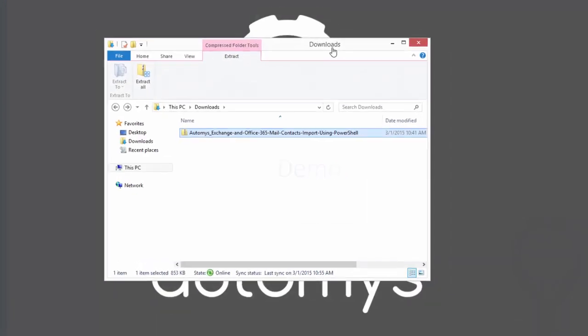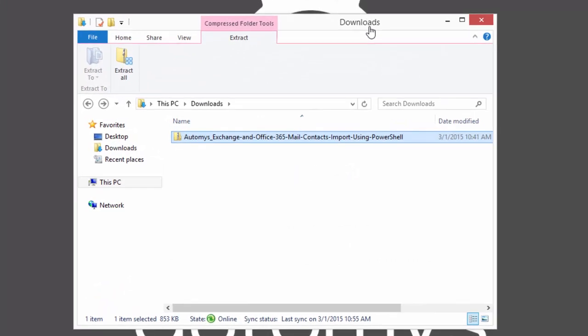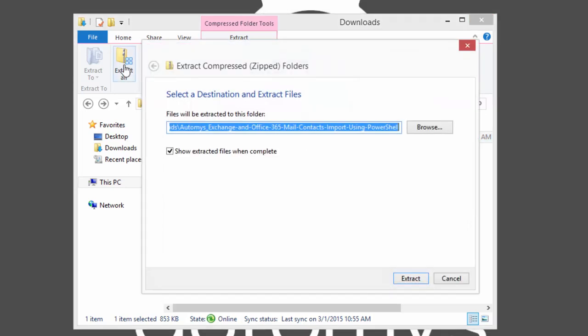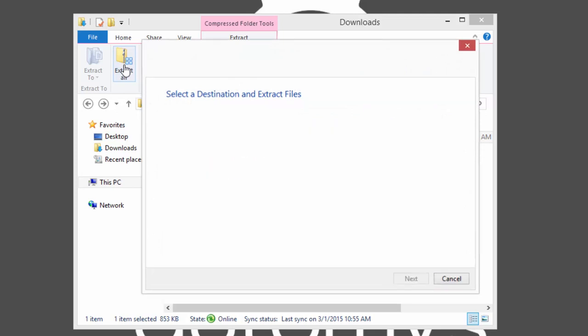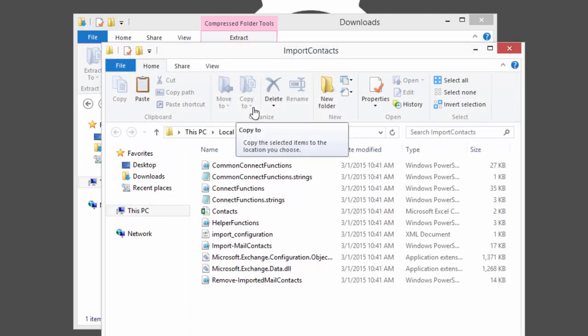With that, let's look at what it looks like to run this script. The first step is to get a hold of the download file, which is a zip file that comes from the page where you're presumably watching this video. I'm here on my administration computer, which is a Windows 8 machine, and I'm going to extract this zip folder into a new directory with a name of my choosing. Let's call it Import Contacts on the C drive. That will unzip all of our files here.